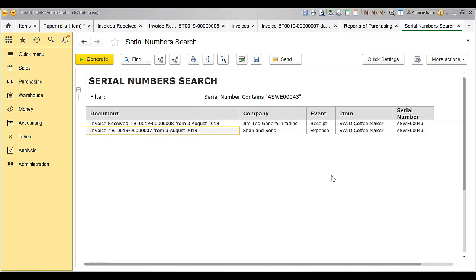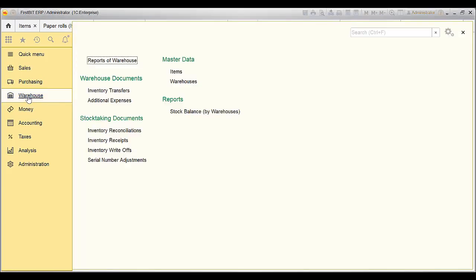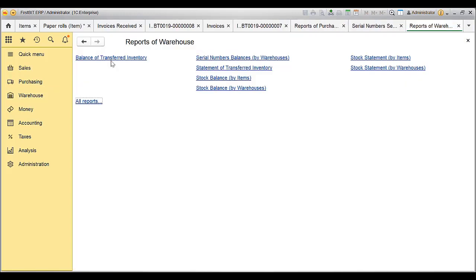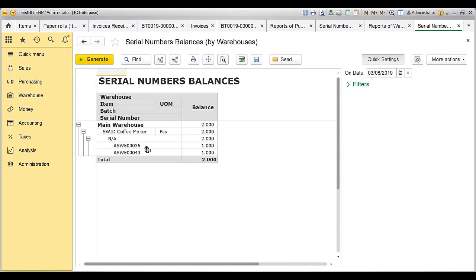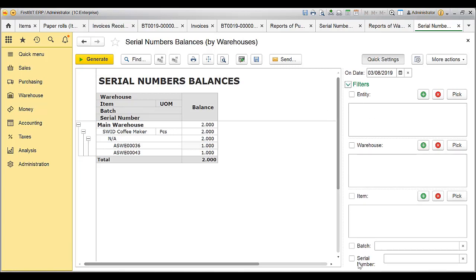Another important report will be serial number balances by warehouse, which you can find from Warehouse module, Reports of Warehouses. Open the report. Here you will find the list of the serial numbers and its balances. You can also use the filter option to get the details about particular serial number.